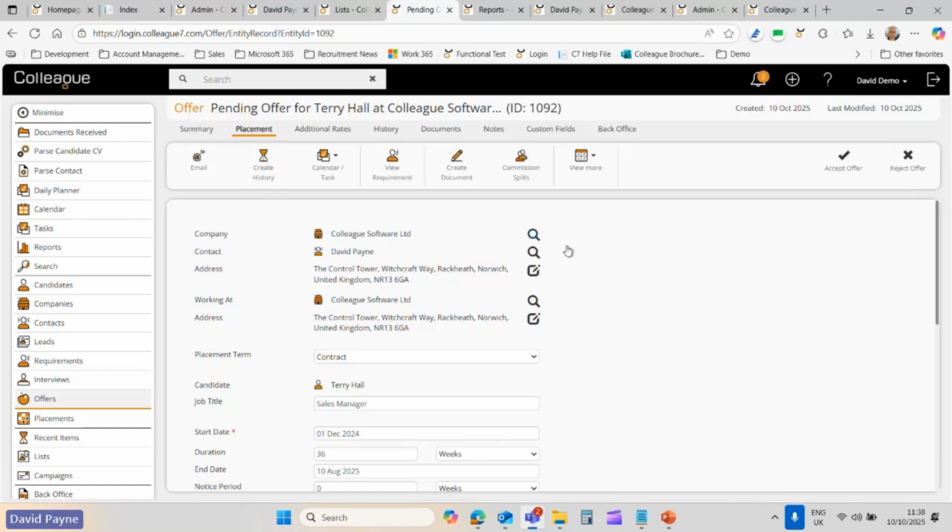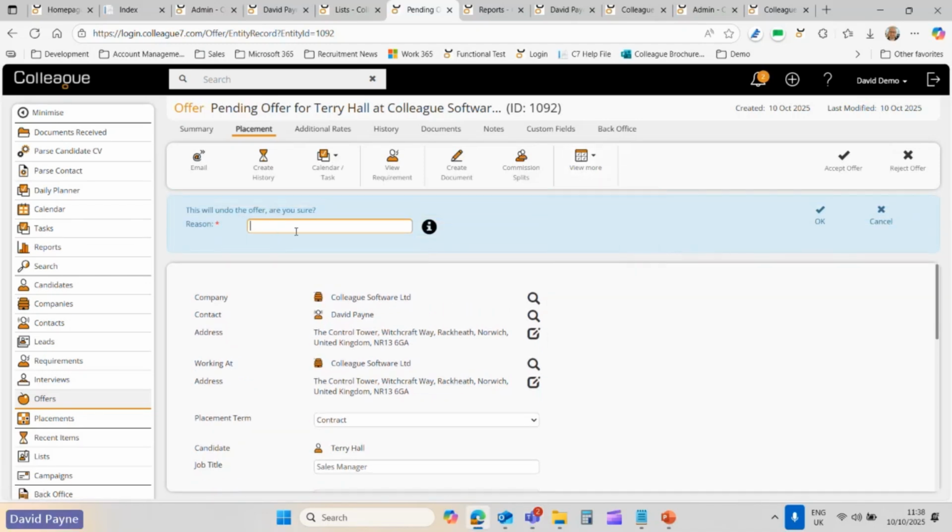Effectively, if you go to an offer and it's a pending offer, you've got the option of the view more menu, and you've got an option here called undo offer. You click on that and you'll need to advise a reason why that's happening. So I'll just put, for example, created in error, let's say.